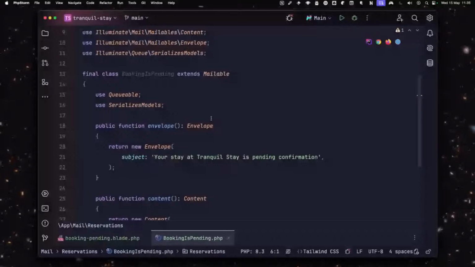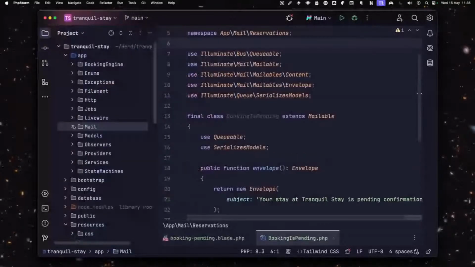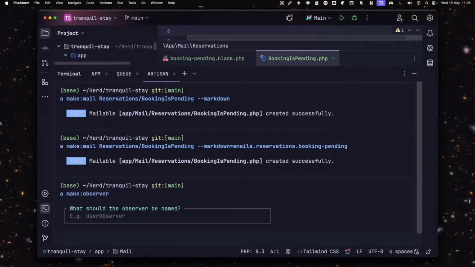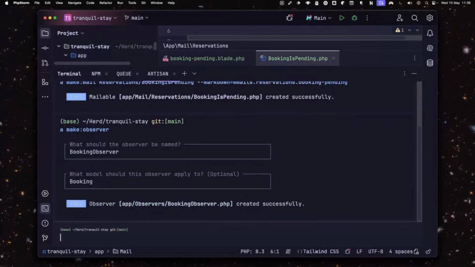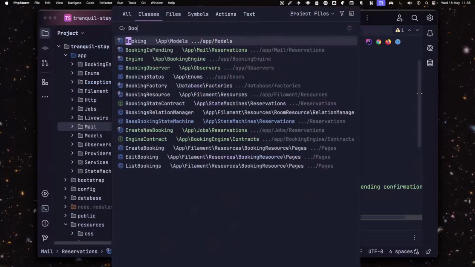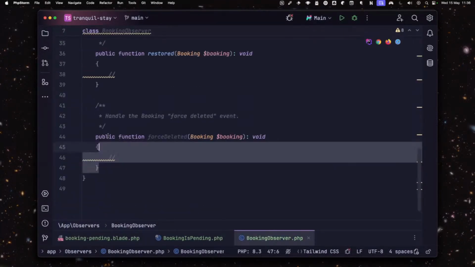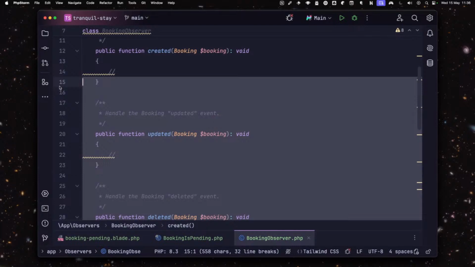So the best way to do this, I think, is going to be an observer. So when a booking is created, we want to send an email. We're going to want to do a couple of different things. So let's start by making an observer. We're going to make a booking observer for a booking. So if we come to the booking observer, we're going to just focus in on this to start with.